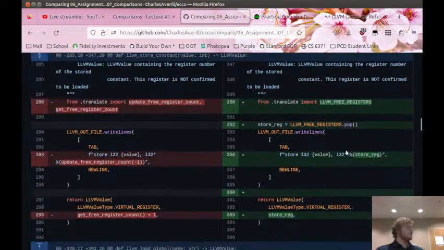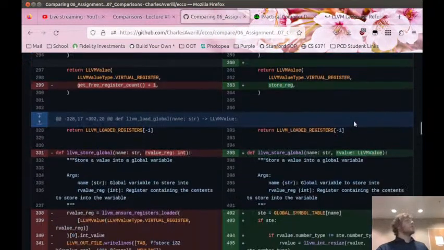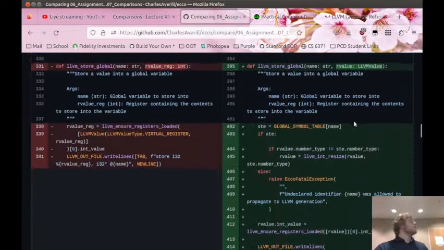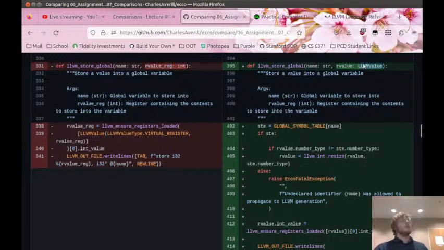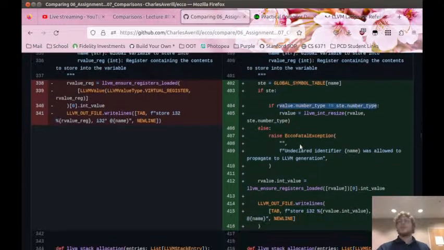Our store function, there's one other change that I'll get into, kind of a bug fix that I'll talk about probably later. LLVM store global, I had to change it from an R value register to an LLVM value. And we'll go back into translate.py to see that we also changed the input types of AST to LLVM. But now, when we're storing a global, we check its number type, because, again, we want to make sure we're not storing the wrong data type in there.